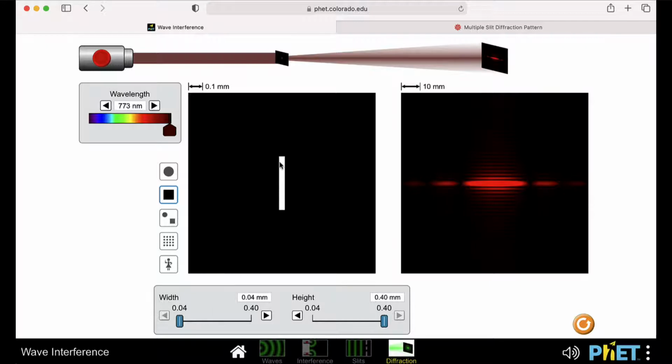If I change the width of the slit, I'm going to make it wider. What I want you to do is take a look at this dark region and this dark region. We're going to call these the first minima on either side. This is the central bright band. Then we've got a dark minimum here, and then a more narrow and dimmer bright band, etc. So I want you to watch this dark spot and this dark spot as I make the slit wider.